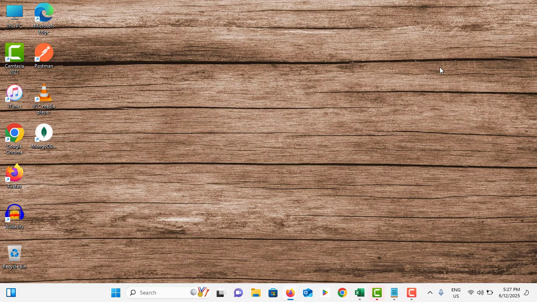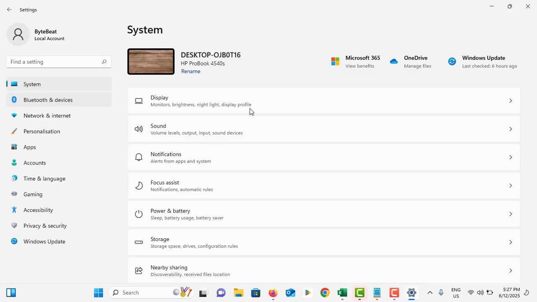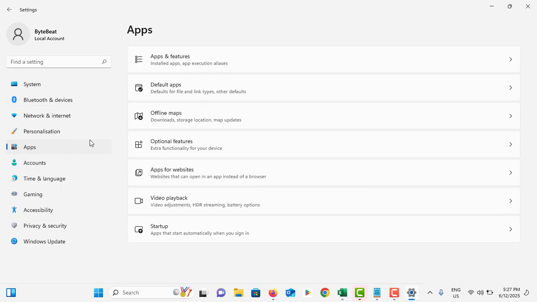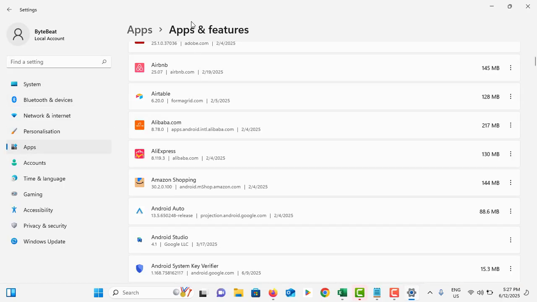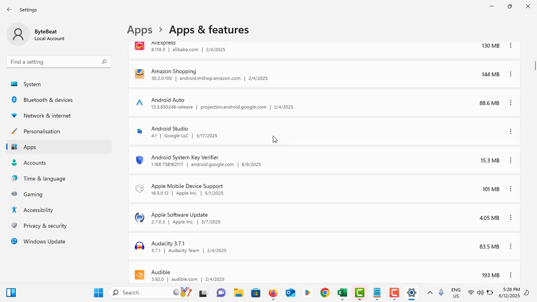But some apps also cause flickering. So you can go to Start menu, go to Settings. In this menu, tap on Apps option, go to Apps and Features. In this Installed Apps list, you can see which apps may be the reason for the flickering. You can uninstall those applications by tapping on the three dots like this. Then tap on Uninstall.